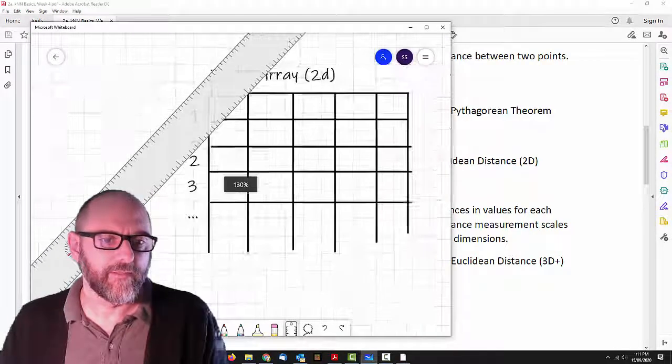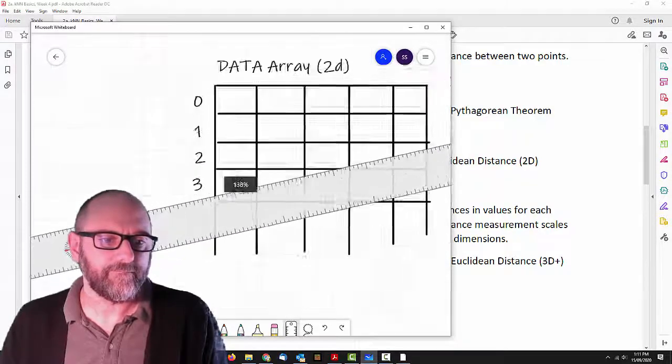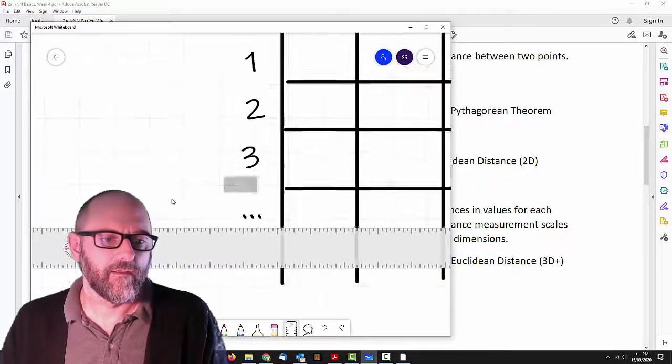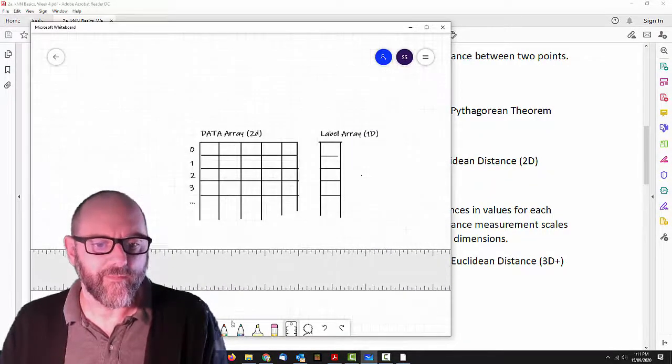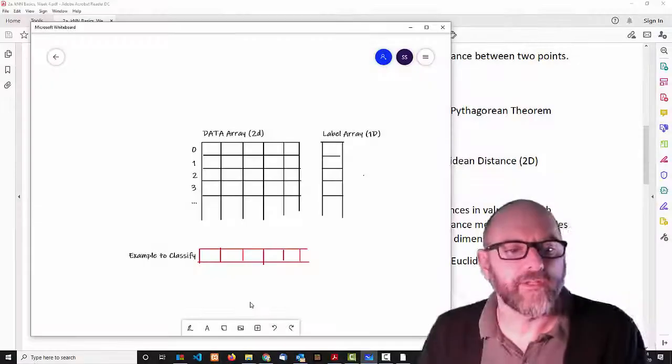Whoa, sorry about that. Haven't used this whiteboard very much before, but here's our new example. So it's going to look like this. So there's our example to classify.